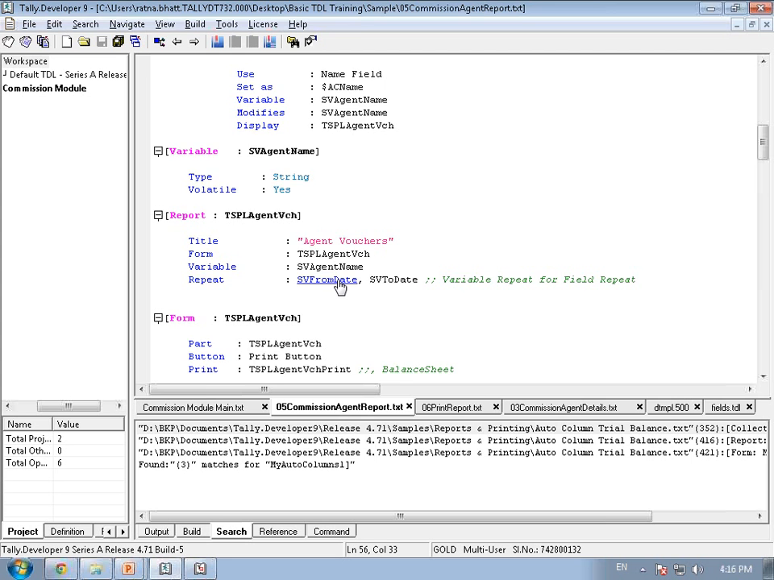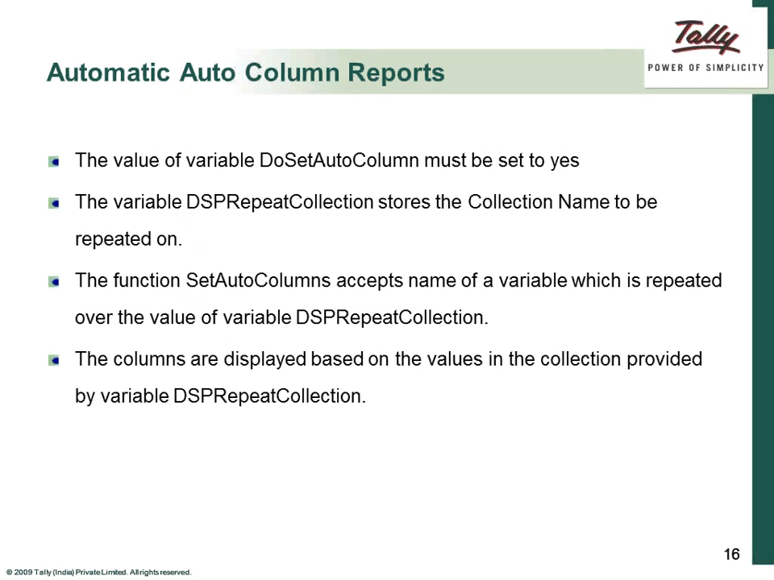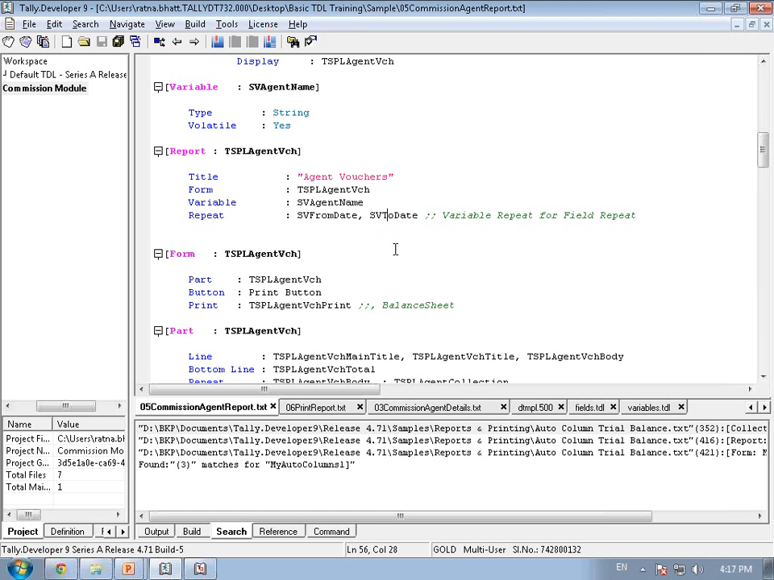I will say repeat my SV from date to date. If you notice, it is already type date, volatile yes, and DSP repeat collection. So the moment the variable you need to repeat, this is required. Okay. I will repeat it on my variables, and because these are related to my period, so repeat on my SV from date and to date.